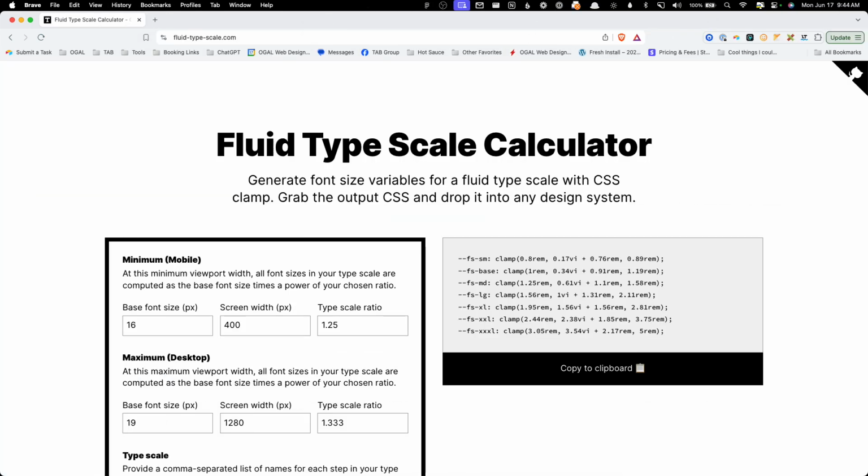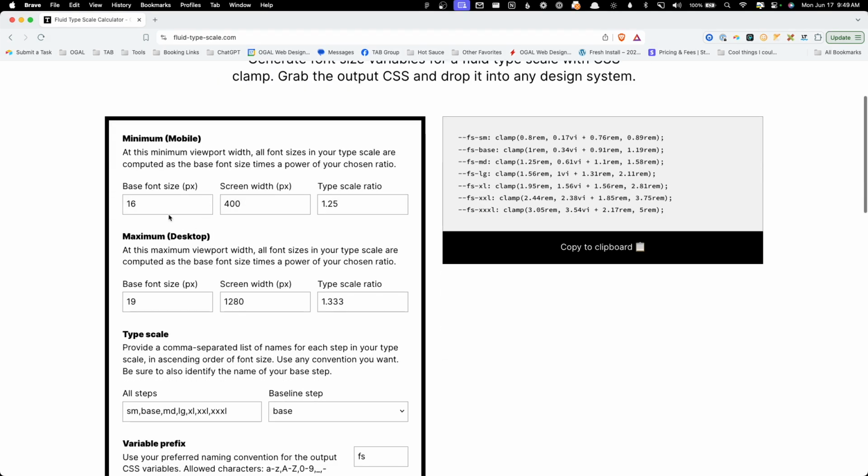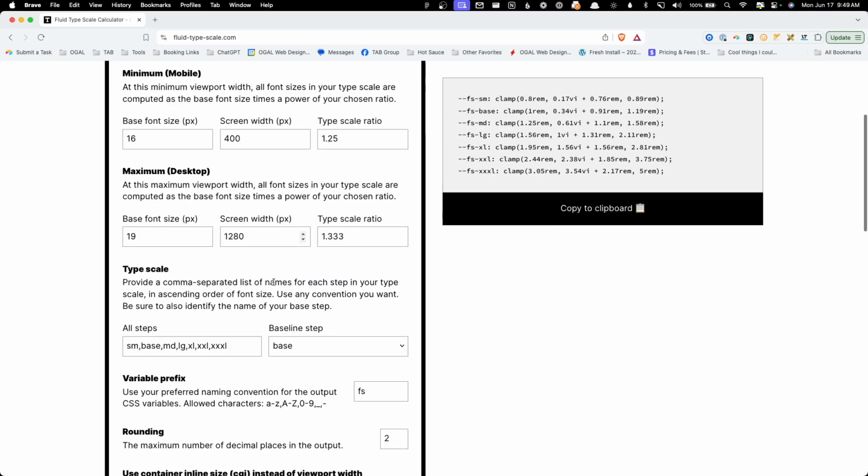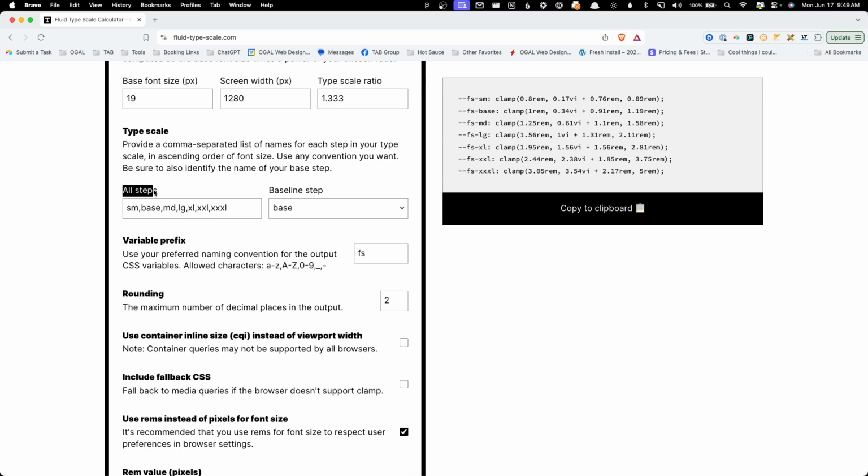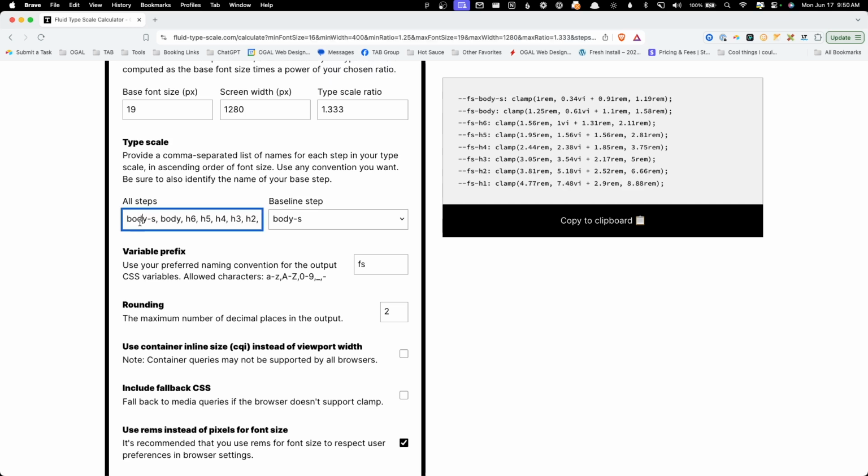If you're willing to have a less polished UI, I actually really like this site instead. Here we can set our base sizes, our screen width, and our type scale ratio for both the mobile and desktop versions. But what I really love about this tool is the ability to define how many different steps in your scale you want. Here in the All Steps box, you can set what different levels of font sizes you want. As a starting point, I'll usually use a body small, my body, and then H6 through H1. But you can add more or less levels of headings based on your design system.